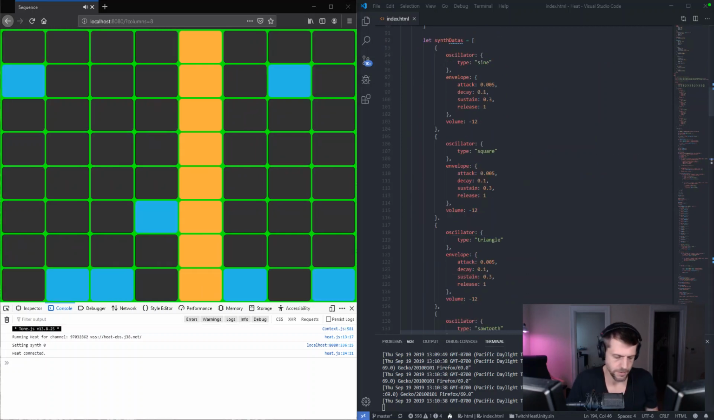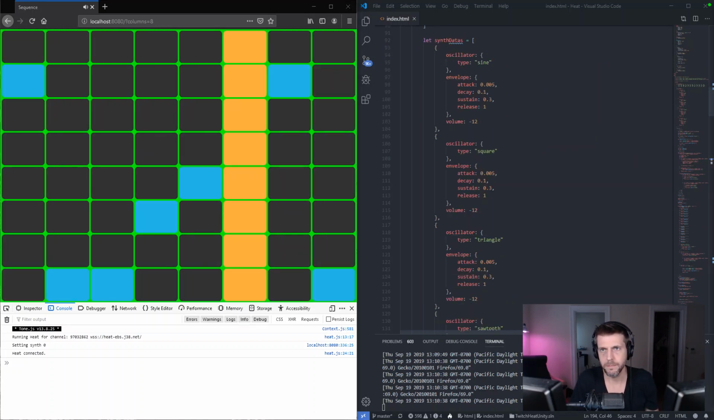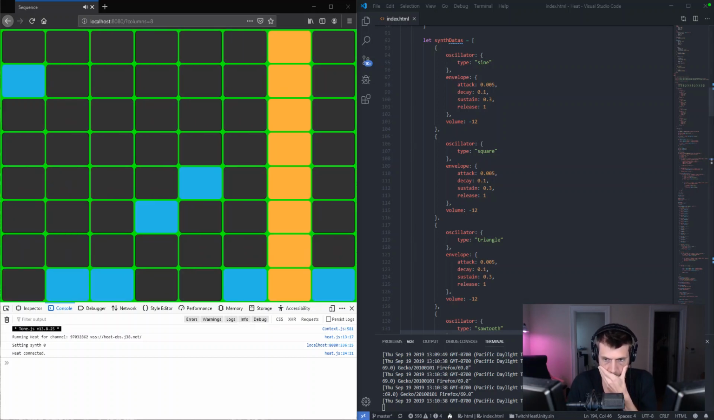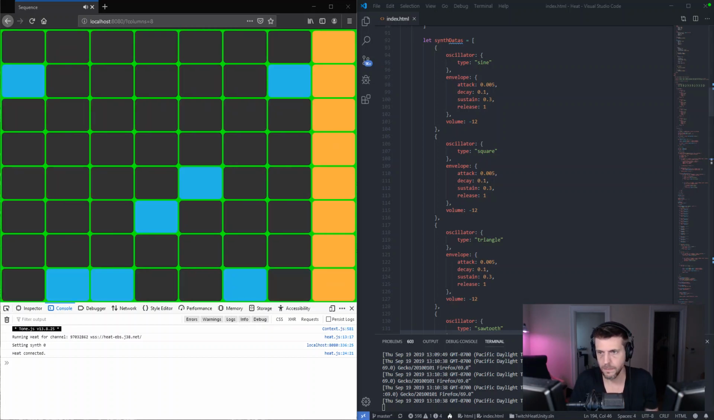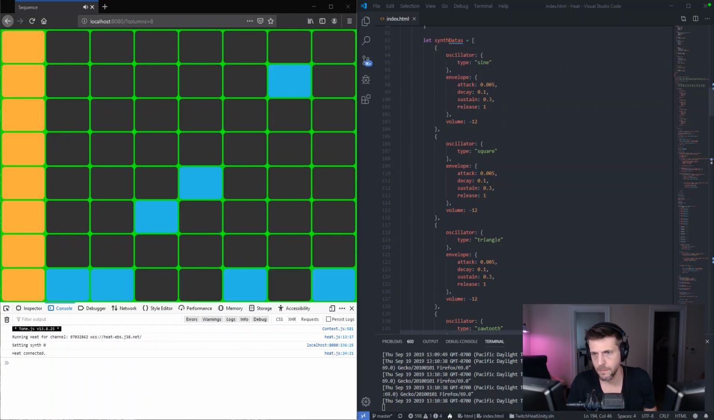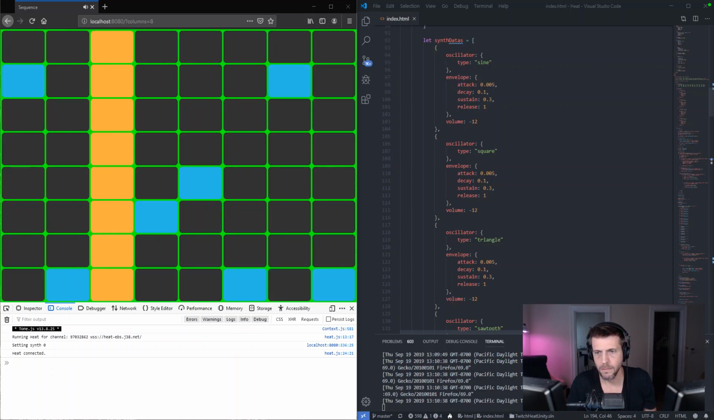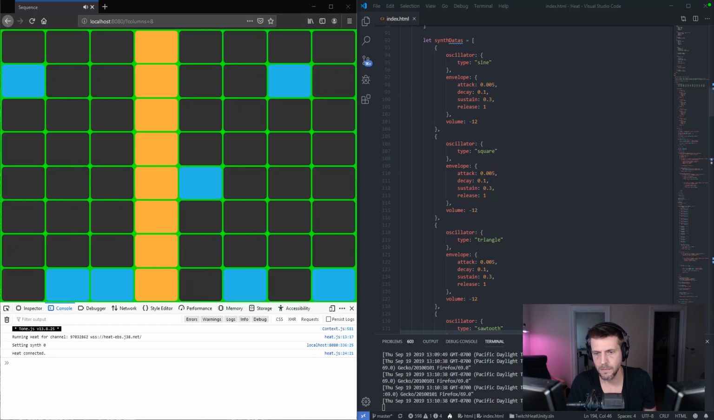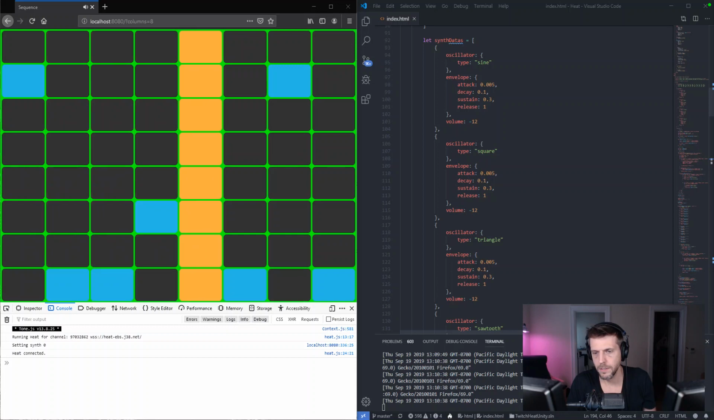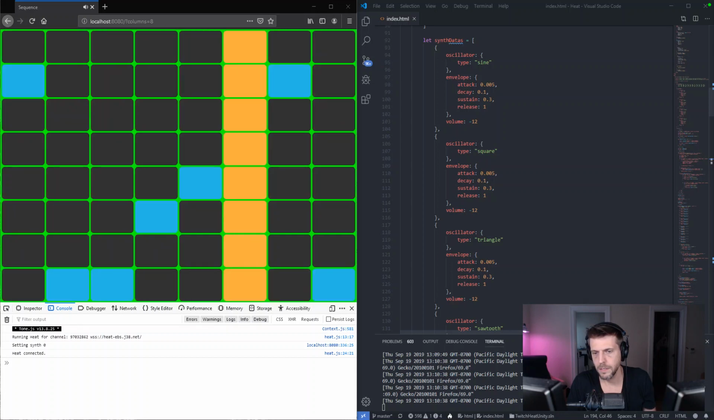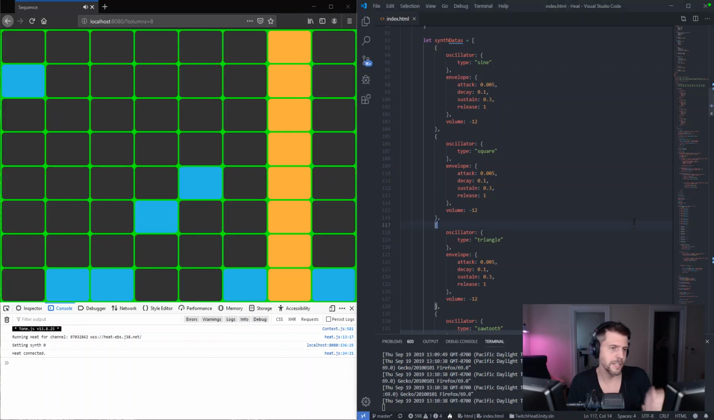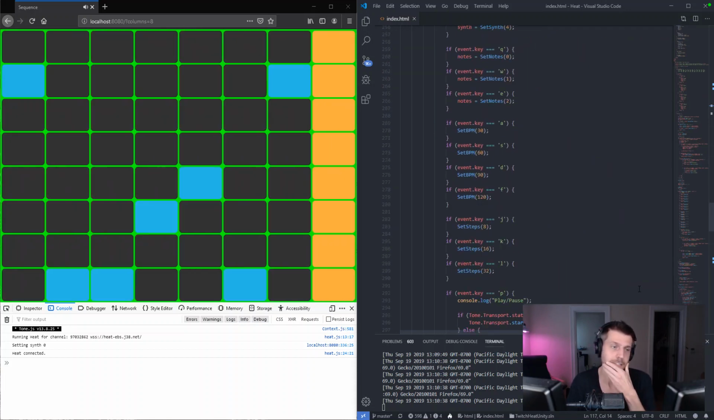Is there a key code for space? Event.code. Oh, I could literally just check event.key is equal to space. Sure.